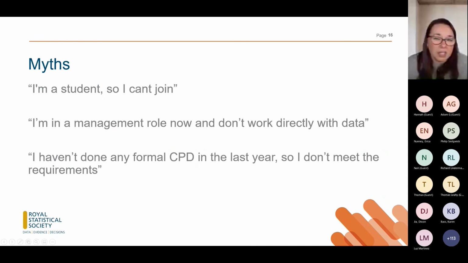So as a membership team, as a society, we come across quite a few myths as to why people can't join. There's always something that people think, or ideas that people have, that they cannot join. So I'm hopefully going to debunk some of these myths that we hear very often as to why people cannot become a member.